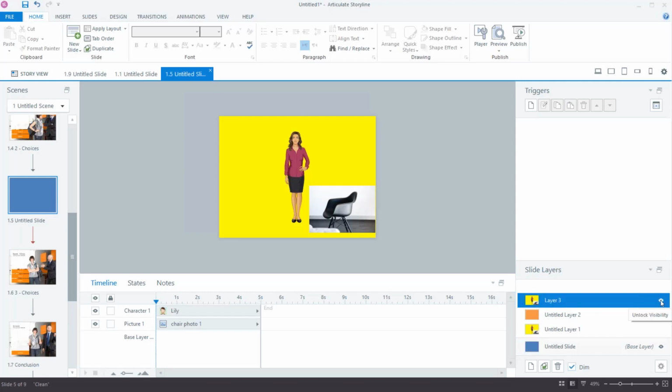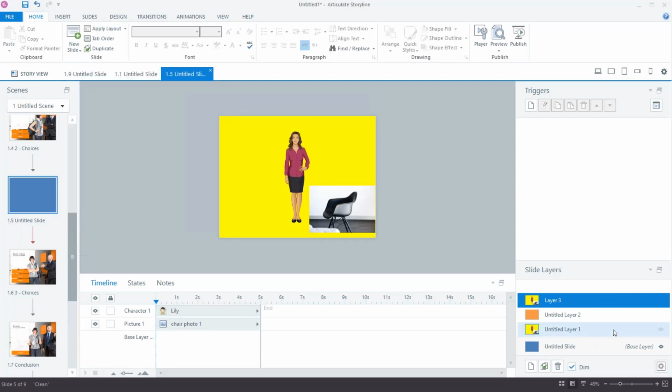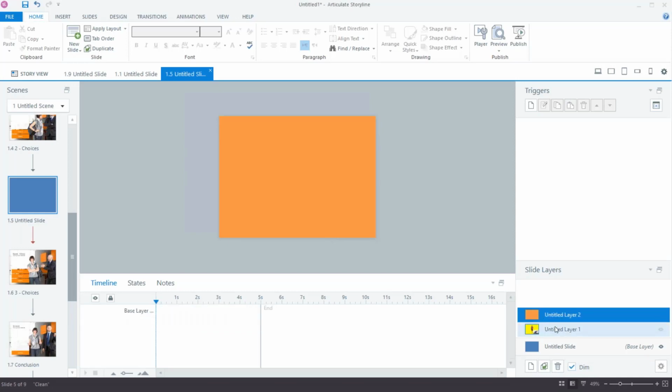I can lock the visibility to where I say, show this or don't show this. That's the same thing I'm doing here, where I hide other slide layers, things like that. And then if I want to delete the layer, it's as simple as clicking on the little trash can icon there to delete that layer. It comes up with a question, yes, I want to delete it. Now I'm back to just my 2 layers that I had.